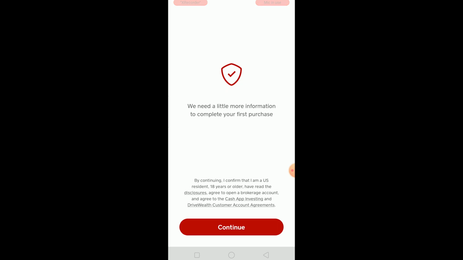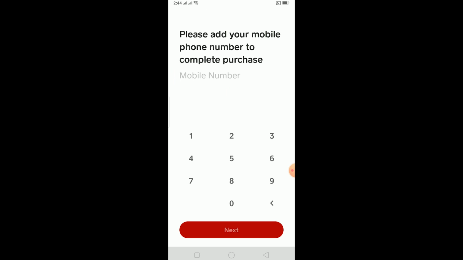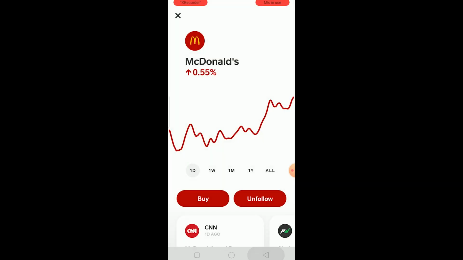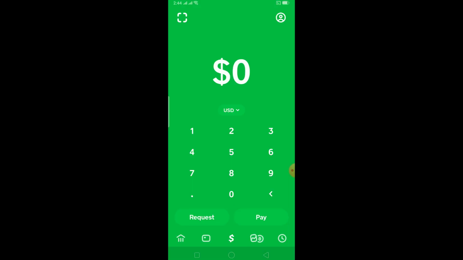Now over here it's going to say we need a little more information to complete your first purchase. You can click on continue. It's going to ask me to enter my phone number because that's the way it's going to verify me. After entering my phone number, the purchase will be complete. And yeah, that's basically how you can purchase stocks on Cash App. So it's that simple. It's not as complicated as you thought it was.